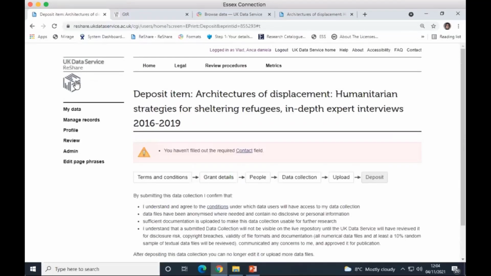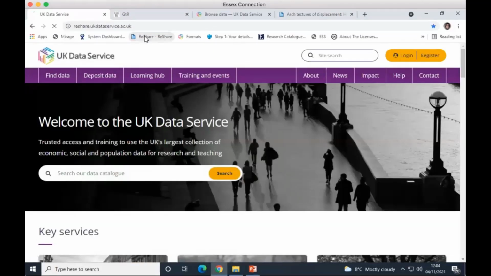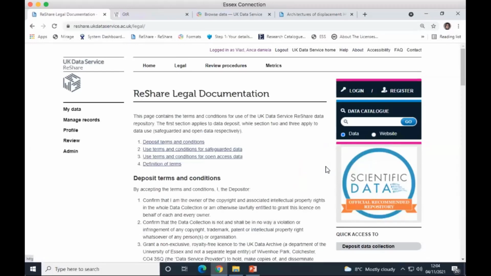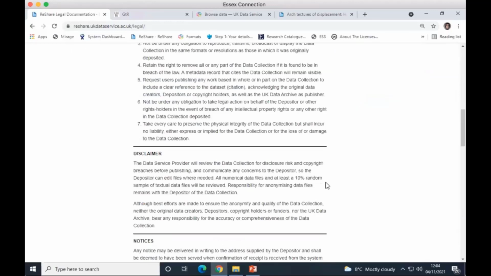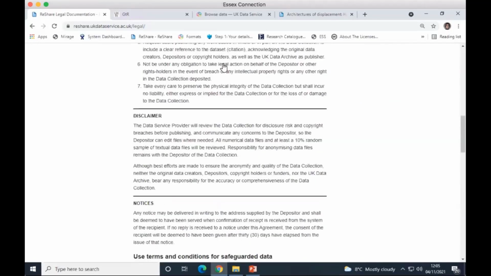Okay, and finally, as part of this run through, sorry, I was trying to go into the reshare. As you can see on the home page, you have information here at the top on some legal information. Well, we call it legal, but it's just information about the access levels. And just go and see deposit terms and conditions. So you can read a bit more on that, and the different terms and conditions for different access levels.